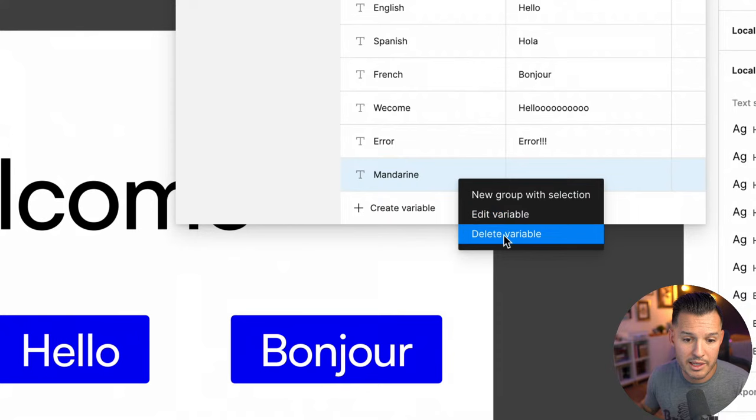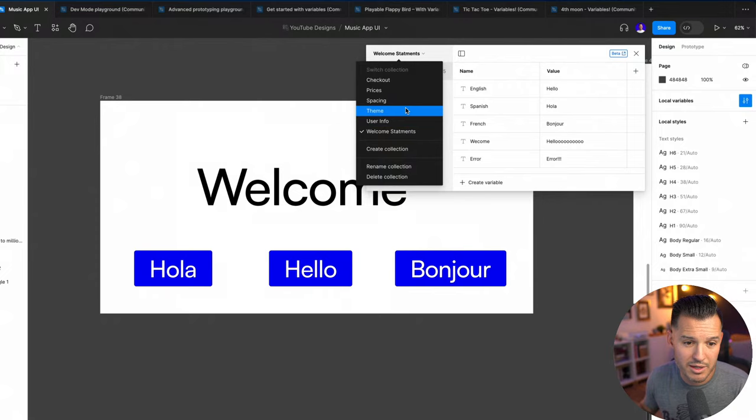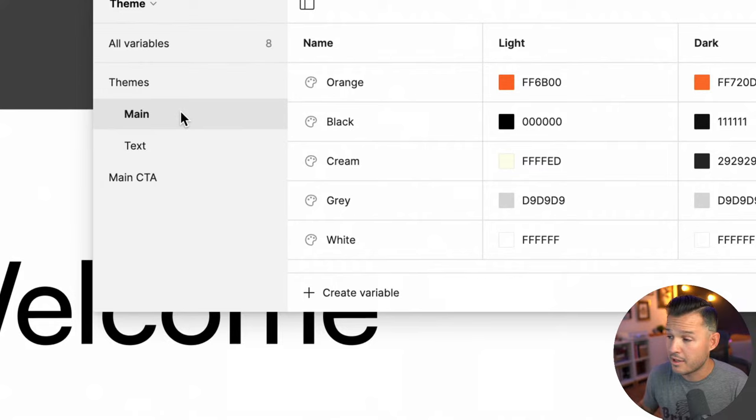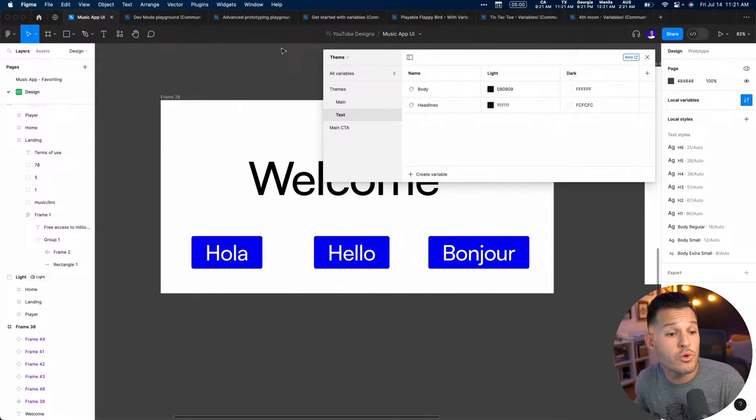You can even organize these. Let's get into that really quickly, because similar to the way you can organize styles, local styles inside of your Figma document, just by adding a slash, inside of my theme I now have multiple categories. Here's your main category. Here's a text-based category. So yes, you can organize these as well.